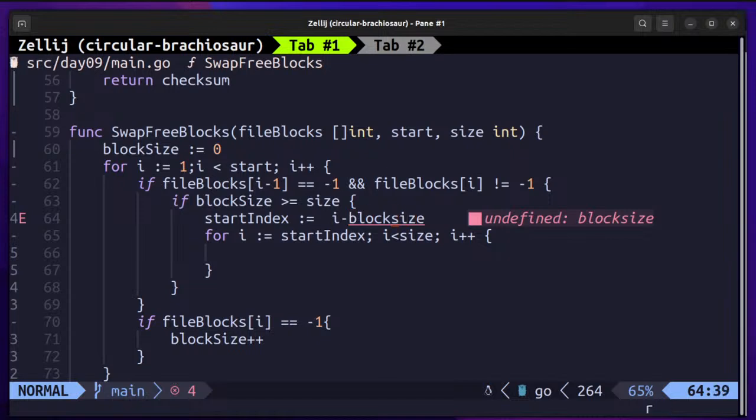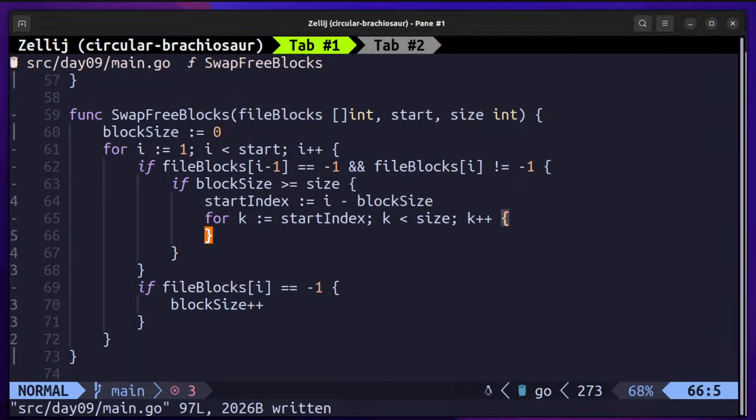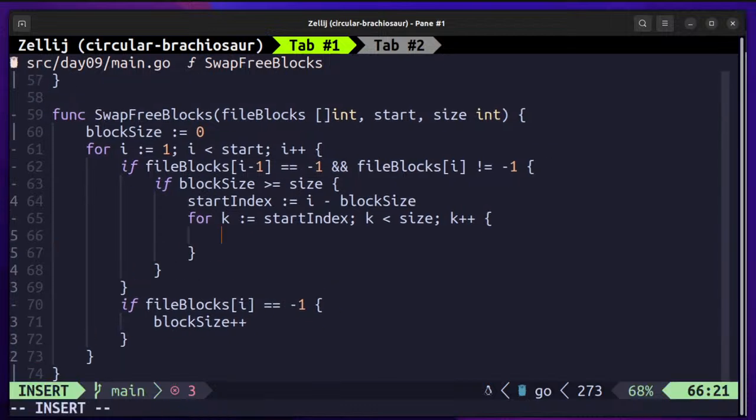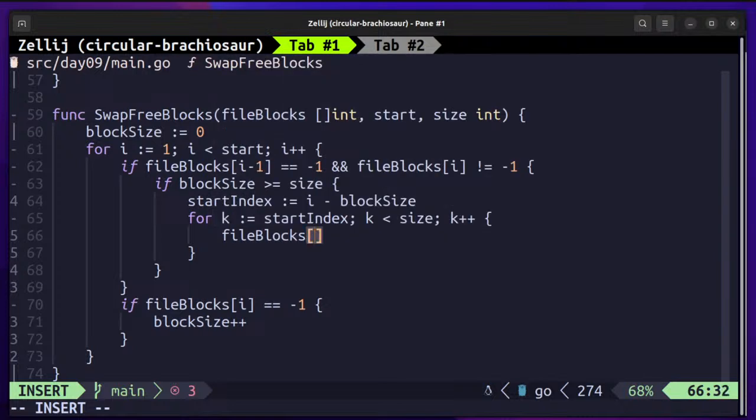Block size is not defined. So we'll use k here because i is already used. And once we are here, we need to swap file blocks of k.